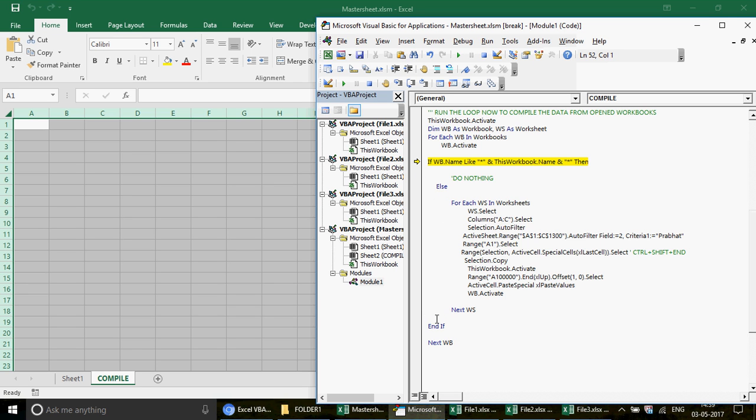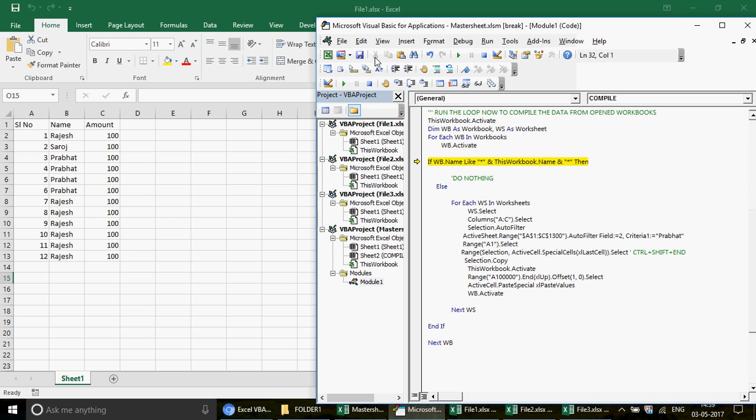Okay, let us see. So what is the workbook name? First workbook name is master sheet. Okay, so it is actually a master sheet, so it will go in the then mode. In the then mode it will not find anything, obviously, so it goes in the endif. Next workbook, so we're gonna have the new workbook activated, which is now file 1. You can see, file 1 obviously doesn't contain this master sheet word. So go in the else, and now we're gonna run the loop.